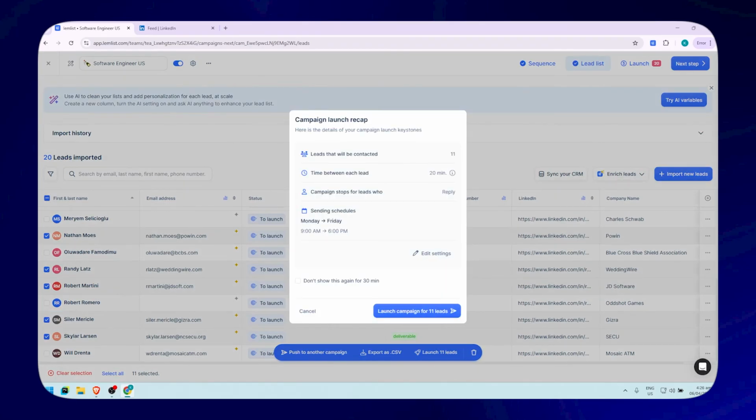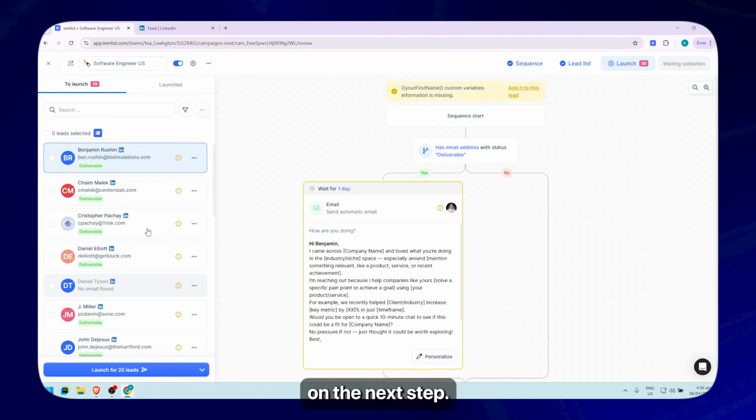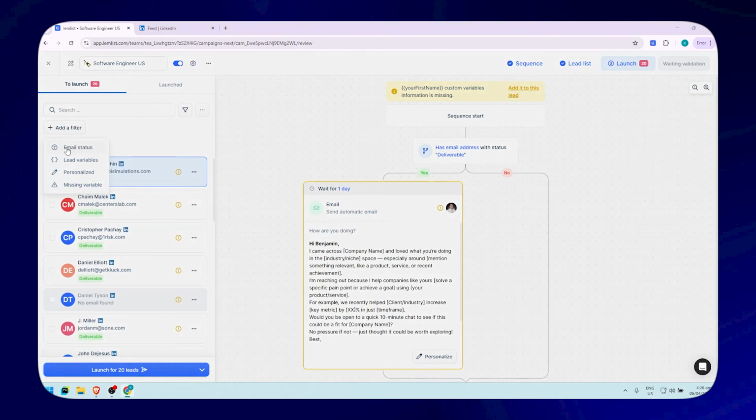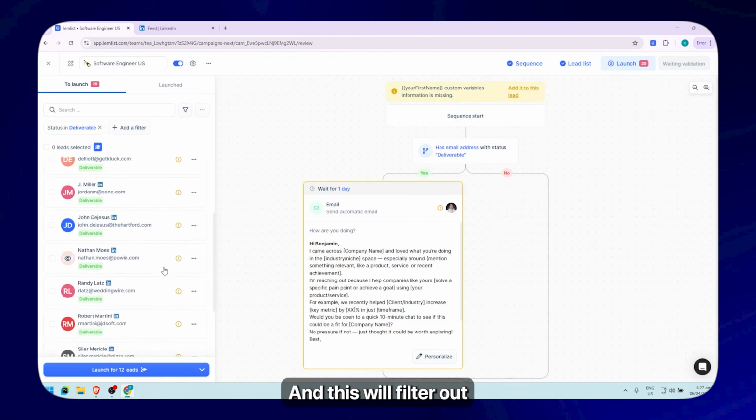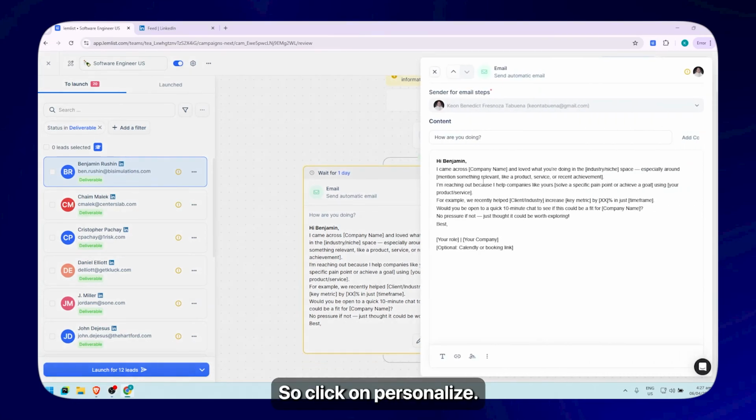So click on that, and this will pop up, or you could also click on launch right here on the next step. And you just simply need to select the ones. So this is much easier since you could add a filter. So just simply click on the add filter right here. Then select email status, then select deliverable. And this will filter out all of the deliverable leads right here that we have. And we could also change the time that we set here on our condition. So click on personalize. You could also personalize it again right here.